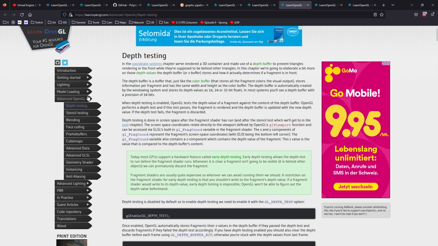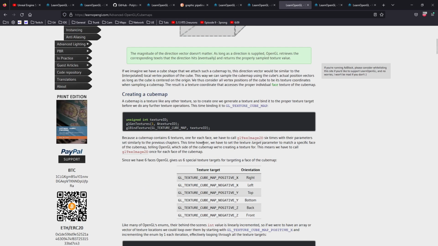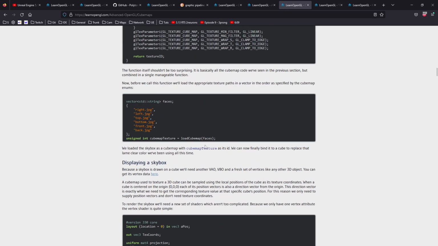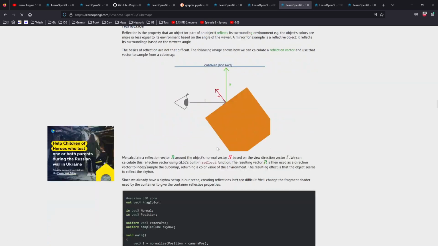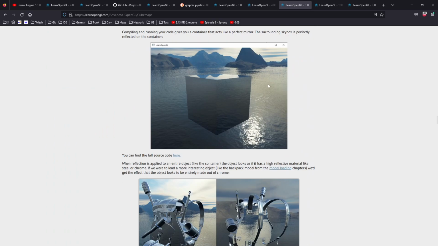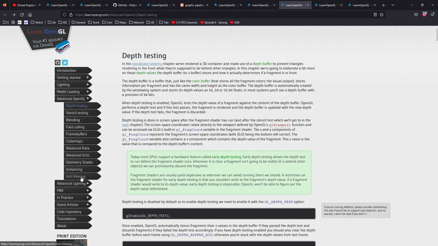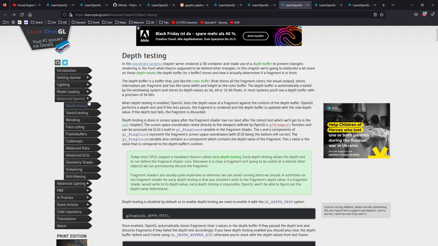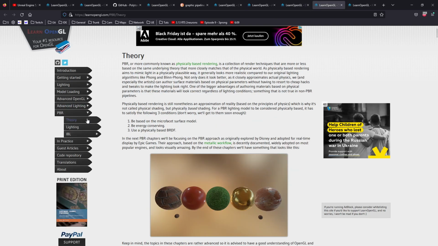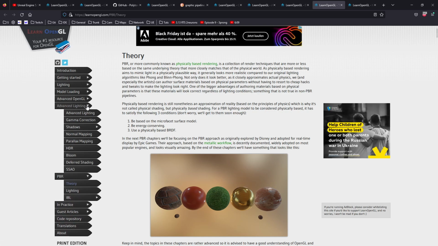Then you will have the first, let's say, more interesting chapter, which is Advanced OpenGL. You have a series of very interesting tutorials. For example, if we go to Cube Maps, you will have this kind of rendering with reflection and things. So very interesting things here. As the title says, it's for people who have more than a fancy interest in Advanced OpenGL.